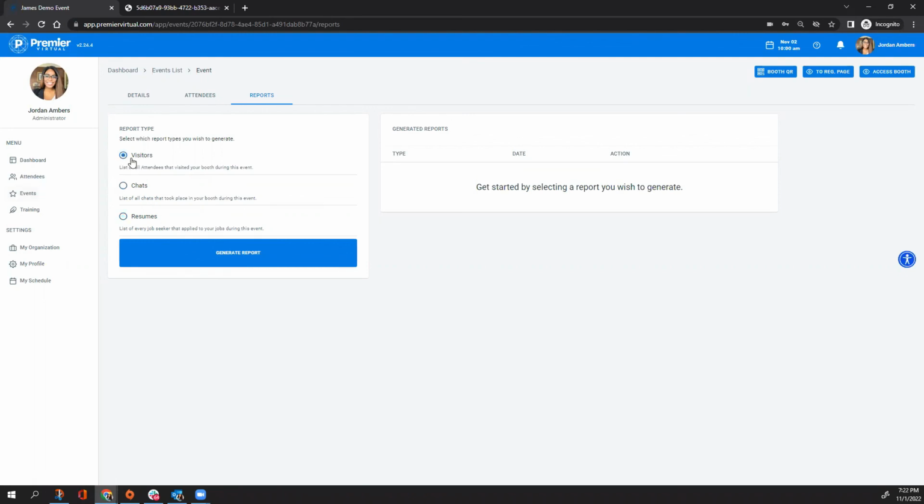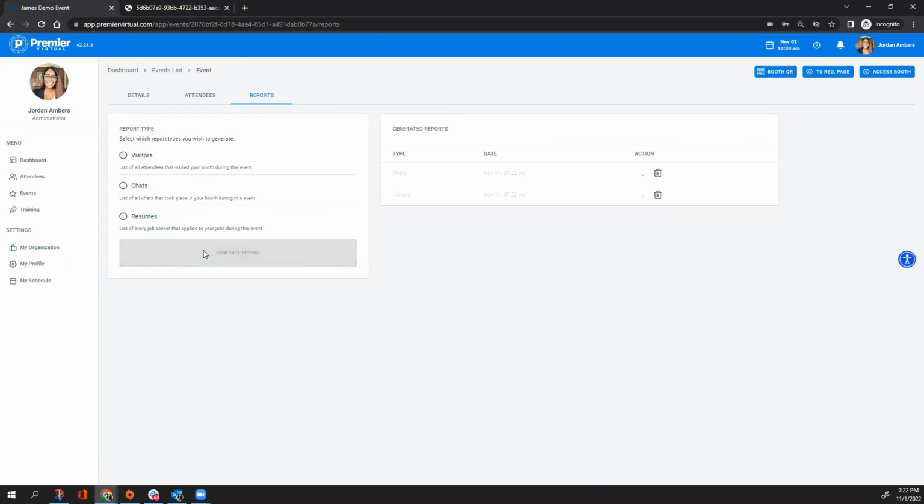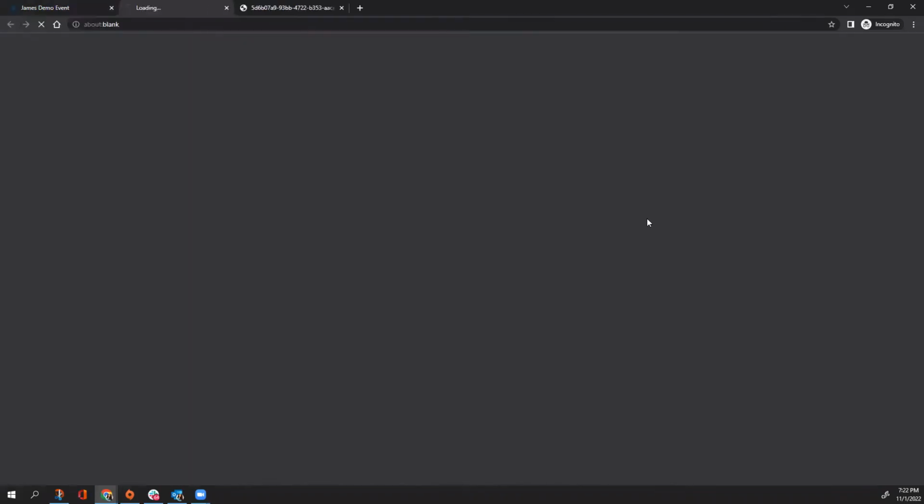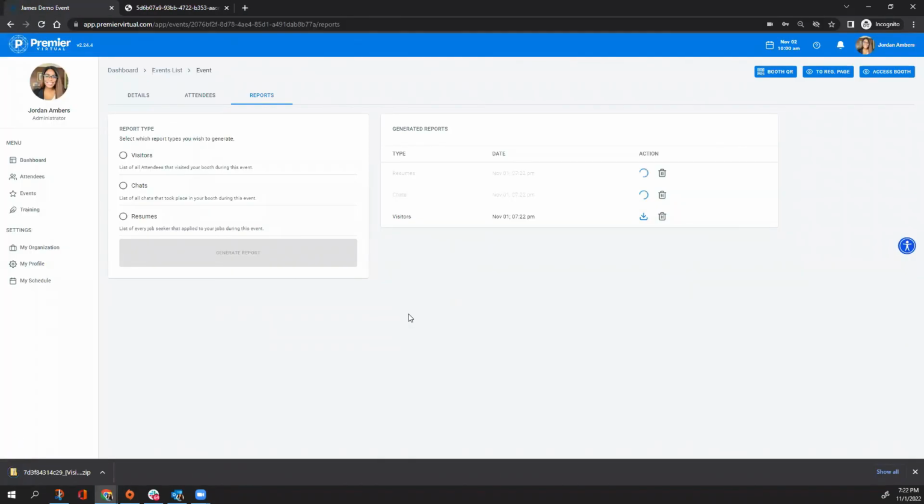To download any one of these reports, just select the report type and select generate. It'll generate for you on the right-hand side, doesn't take much time at all. And once they're done generating, you can easily select download and download them to your device to view.